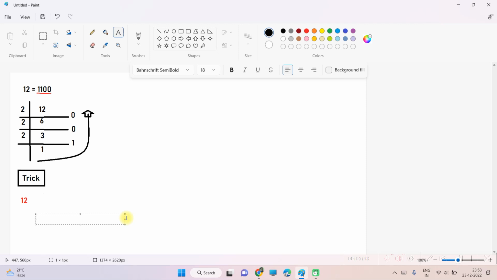Here we'll see whether 12 is odd or even. Since 12 is even, when we divide an even number by 2, the remainder will obviously be 0. And if we divide an odd number by 2, the remainder will obviously be 1. Like here, 12 and 6 are even numbers, so the remainder will be 0. And 3 is an odd number, so the remainder will be 1. Based on this logic, we'll write our answer.